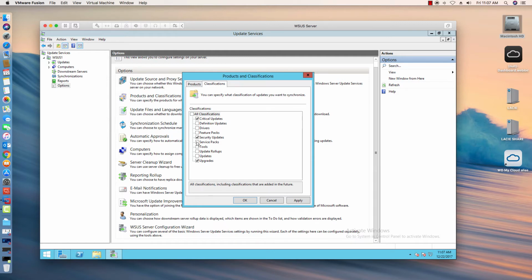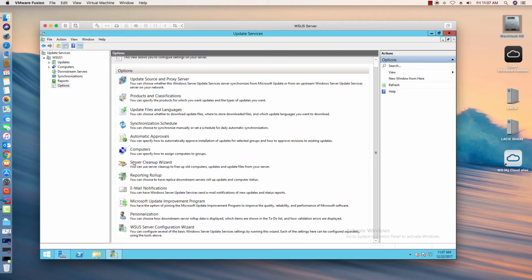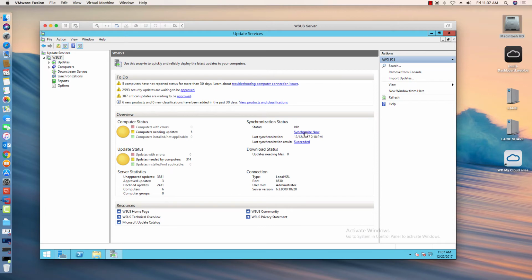You can select service packs. If you know that there's a service pack being released, you can click on that, but I don't usually select that right off. I just do these main three for now, and that's all you have to do. Now I'm going to click on Apply because I did change the one product. Once that's done and you've got everything configured and your products selected, go ahead and click on Synchronize Now. I'm doing this manually just so you can see how all of the components are connected and stuff like that.